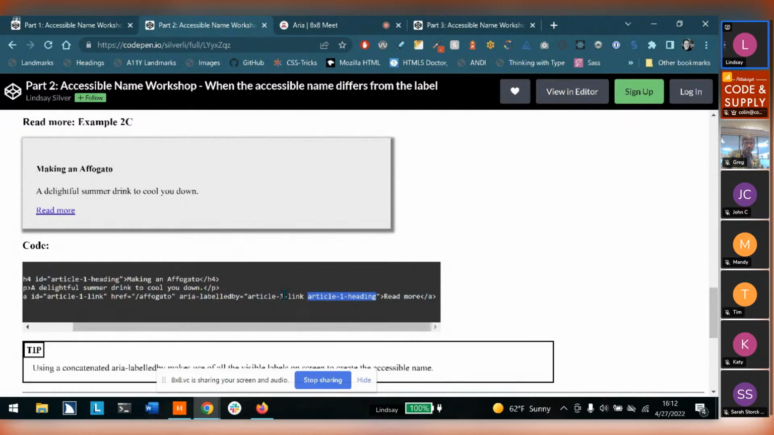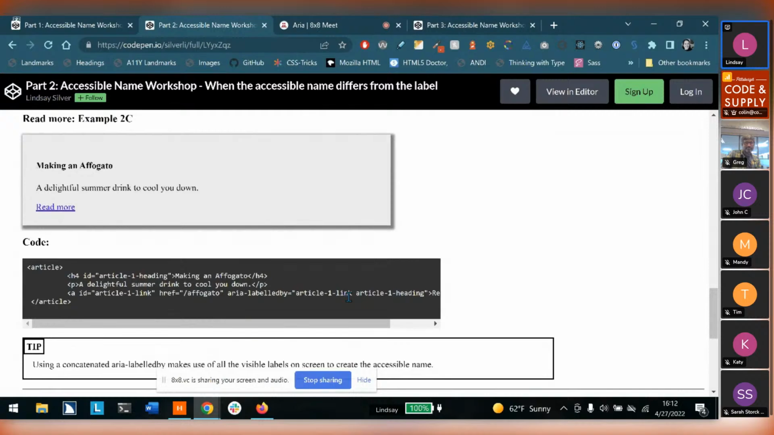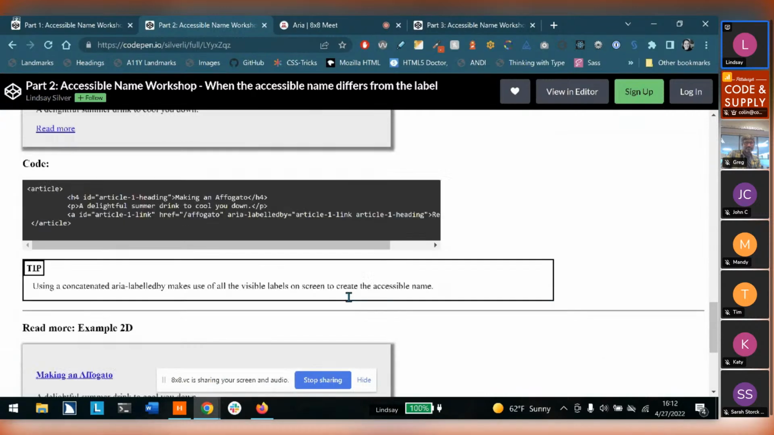So it'll say them in order sequentially. So it'll be read more, the first ID, and then the second ID, making an affogato. So not perfect English, but if I was really struggling, I could do this and make the accessible name that way and provide my screen reader user a little more context. But maybe it's not the best experience. We haven't found the best experience yet of all of these, I think.